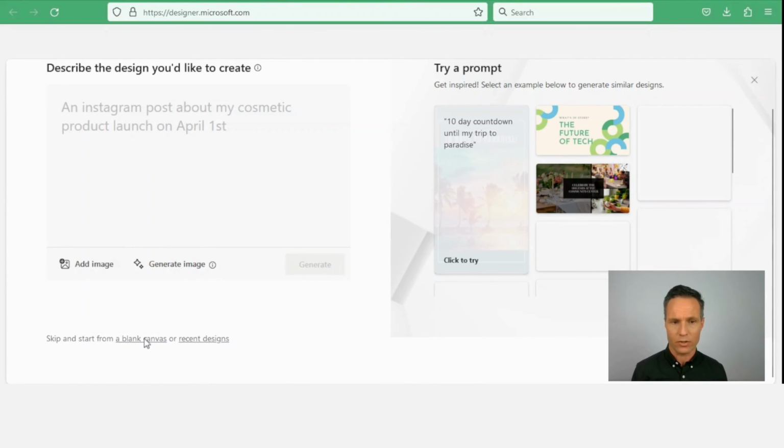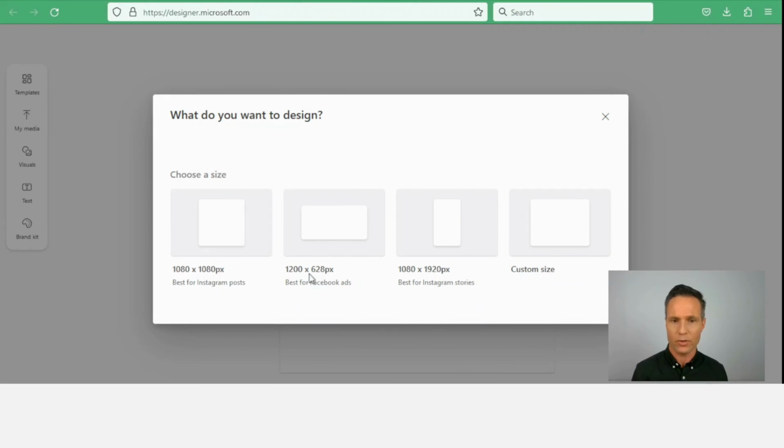But another way that you could explore is just starting off with a blank canvas. The advantage of that is that you start off with a canvas that is suitable for your needs. If you want it to be Instagram posts, Facebook ads posts, Instagram stories, you can choose whatever, or even a custom design. You can choose whichever design is suitable for your needs or the design canvas you have in mind. So here I'm just going to start off with the Instagram post.